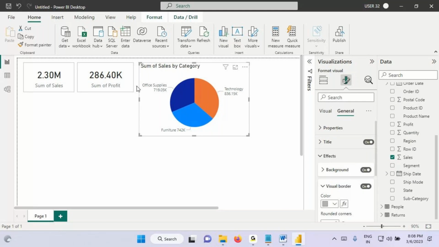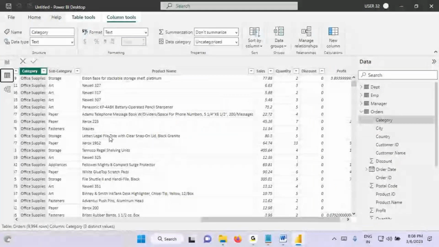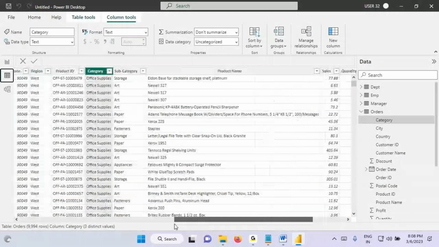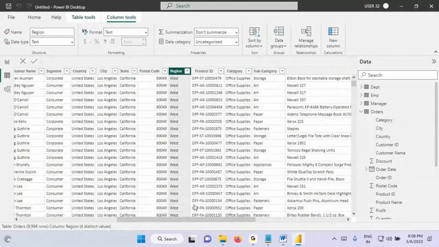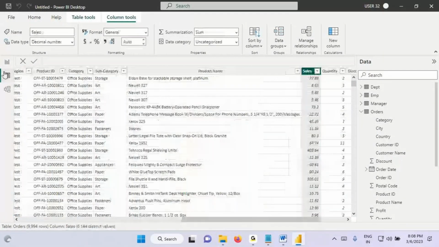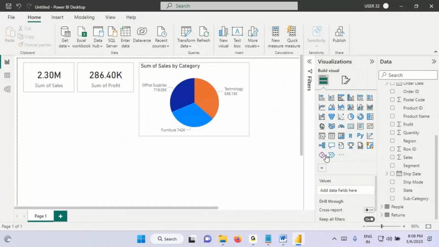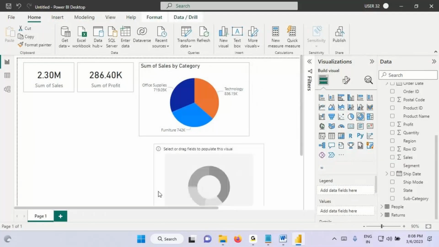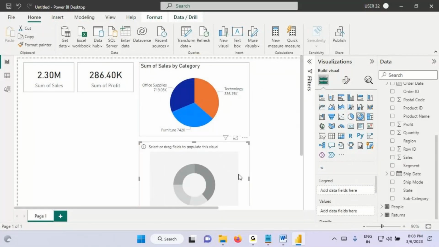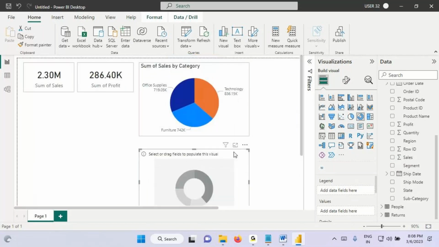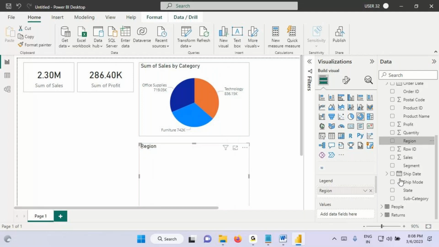So I want to create another visual where I want to show region wise sales. In order to show the region column and sales column, I'll just use a donut chart for now. You can use any visual for now. I'll keep this donut chart below this, and I want to show region wise sales in the donut chart. In order to show region wise sales, drag the region column and drag the sales column.